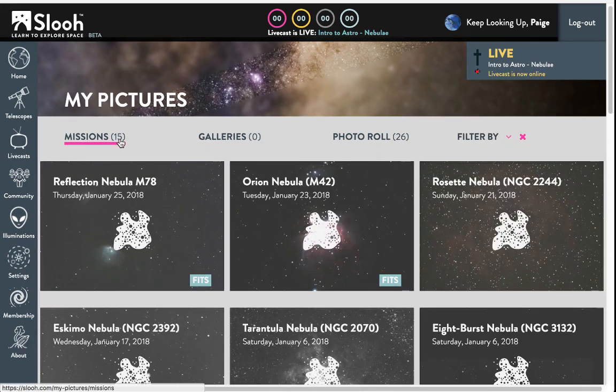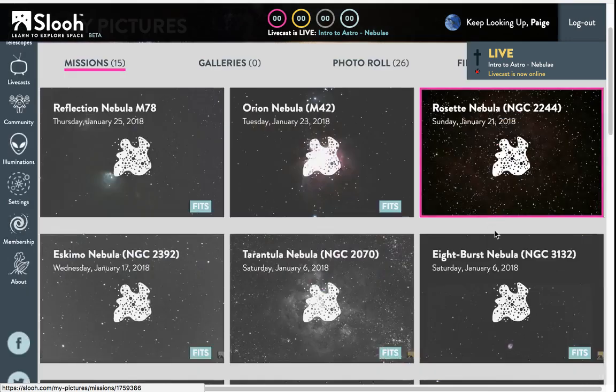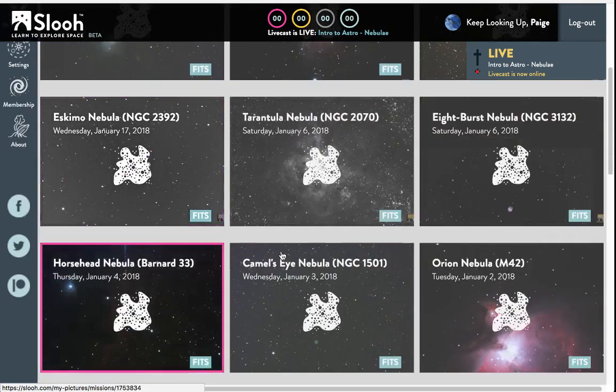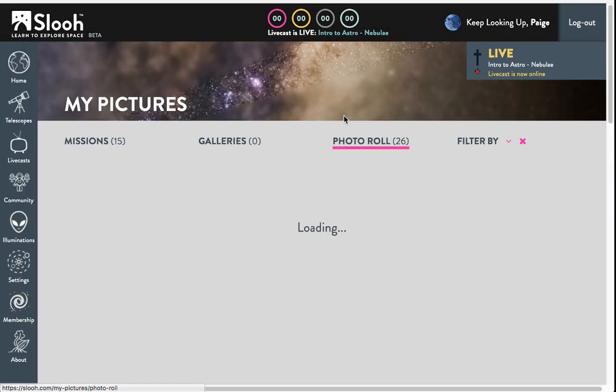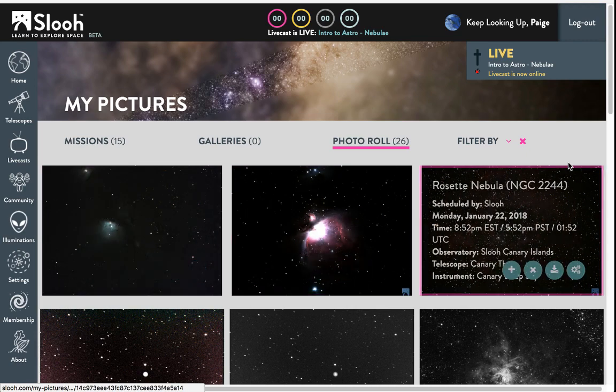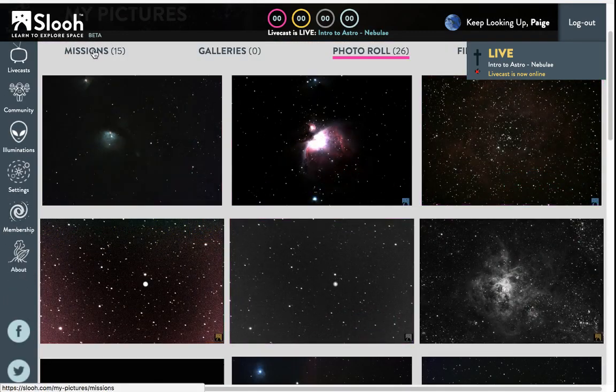And here are all the missions that I've gone on to see these different clouds. And then if I click on photo roll, it'll just pull out for me the actual images. So missions, you can see I have more photos than I have missions. So that's for two reasons.